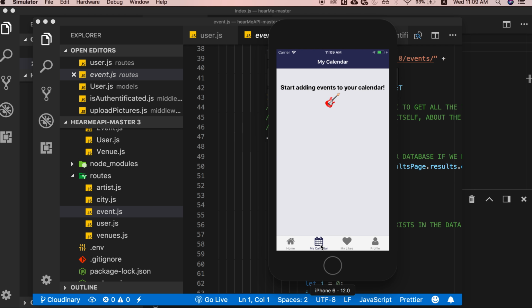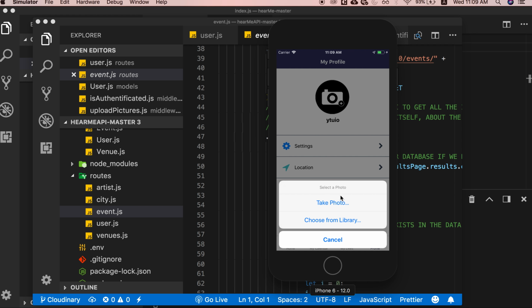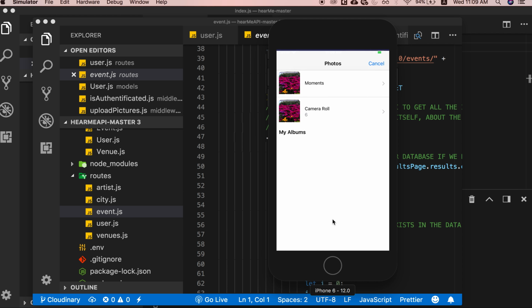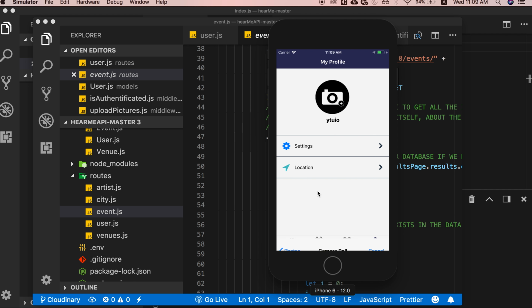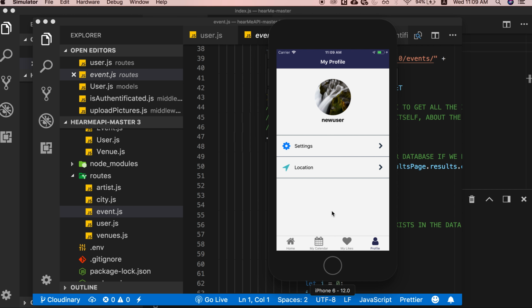Okay, I just added this to my calendar, it's here, and then into the profile, there is, well, my profile, I can add a picture. So now I'm using the simulator, so the camera will not show, but I can take a photo from my library. Let's say I take a photo from my library, and there you go, the photo was updated, and I can change my username as well here. So let's see, if I say new username, save that, and then user.